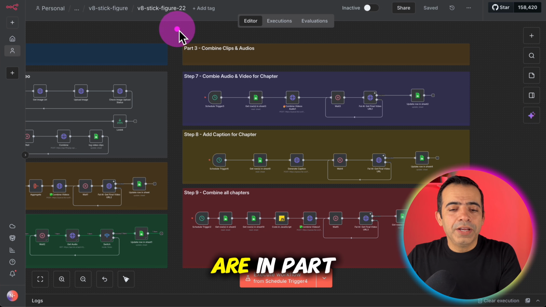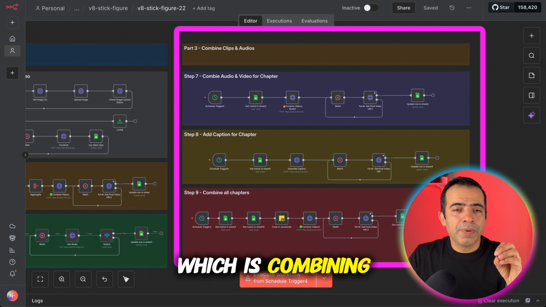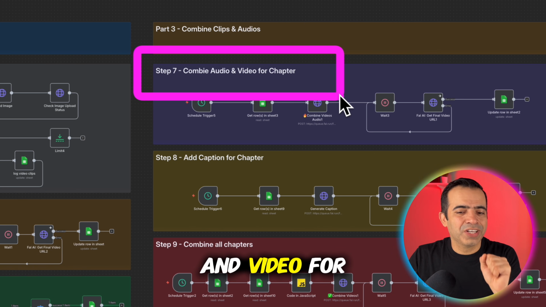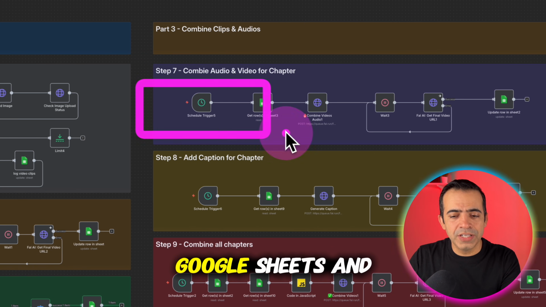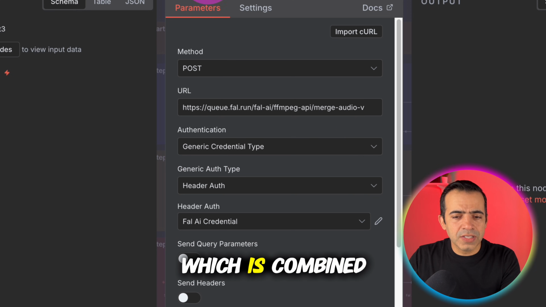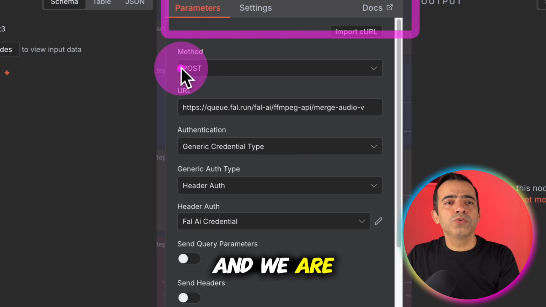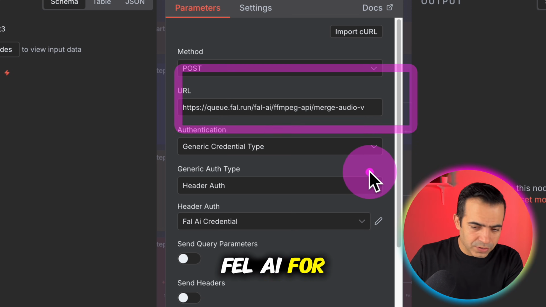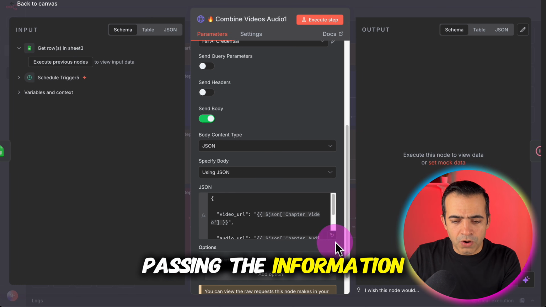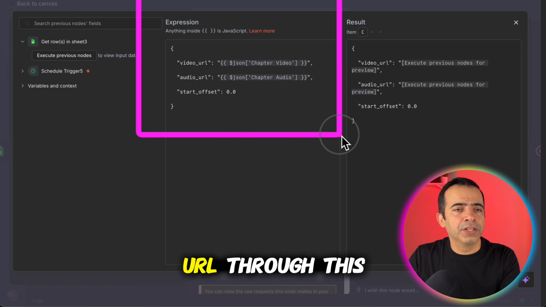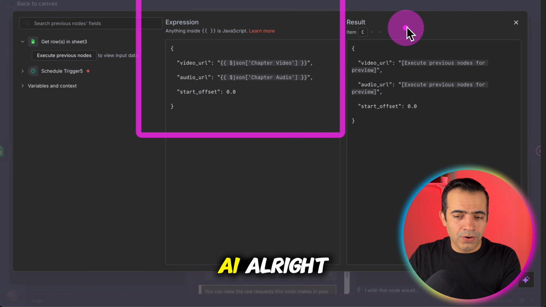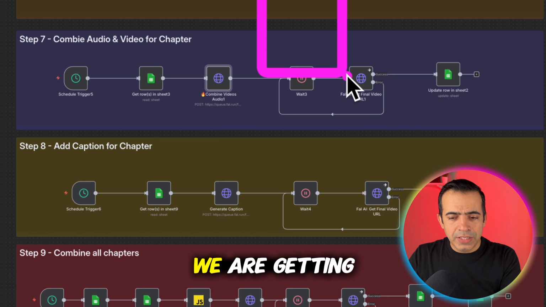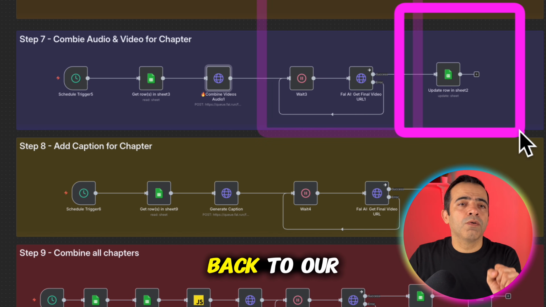So now we are in part 3 of our setup, which is combining clips and audios. Step 1 is combine audio and video for chapter. We are again reading our Google Sheets, using this row which is combine videos and audio, and we are using the FFmpeg merge audio video API from Fal AI to do this. We are passing the information of our video and audio URL through this JSON to Fal AI. Let's run all these nodes together, and then in part 3 we are getting that information back and writing it back to our Google Sheet.